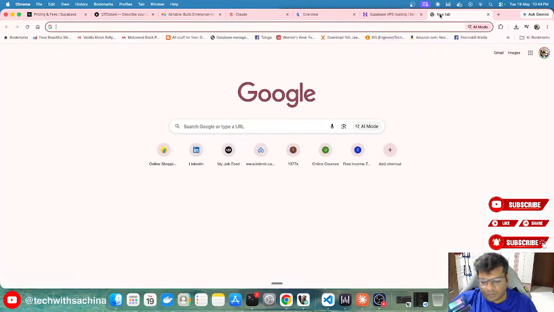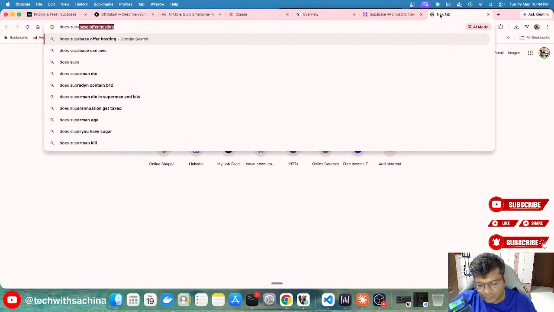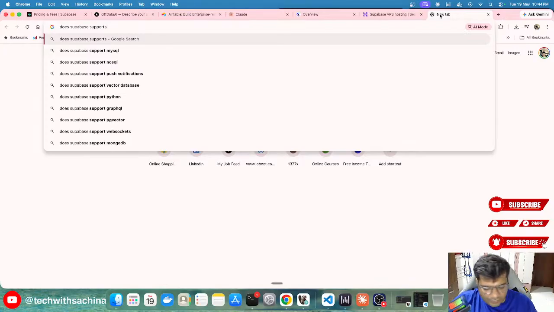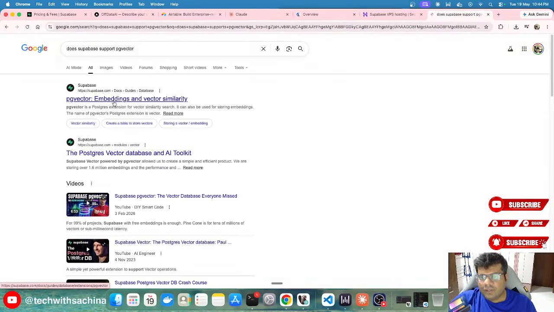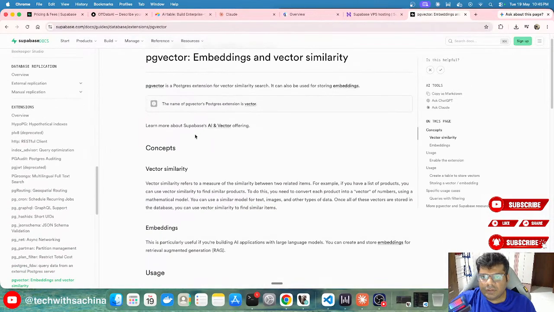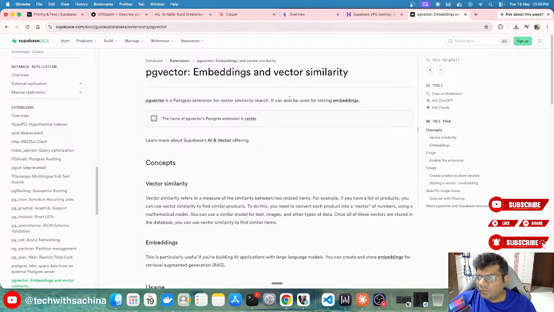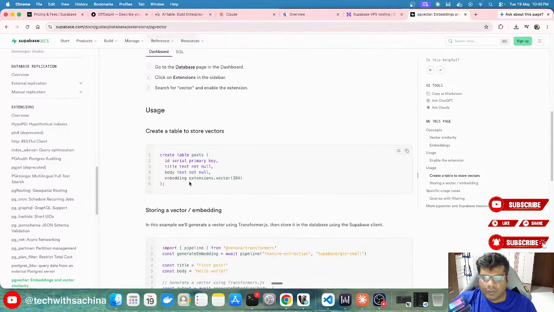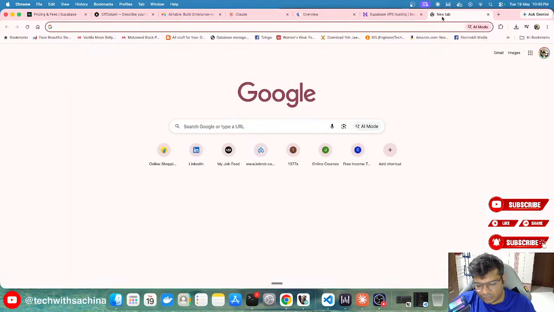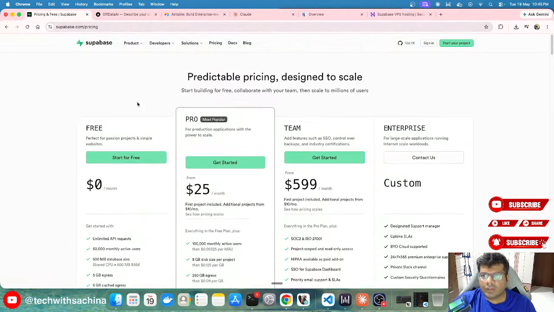Okay, let me also check this. Supabase supports pgvector, right? Because we are using pgvector. Otherwise we can go with Redis as well. pgvector embedding and vector similarity, yeah, it's supporting that. So we are pretty good with this then. Cool. So let's also create a Supabase account.